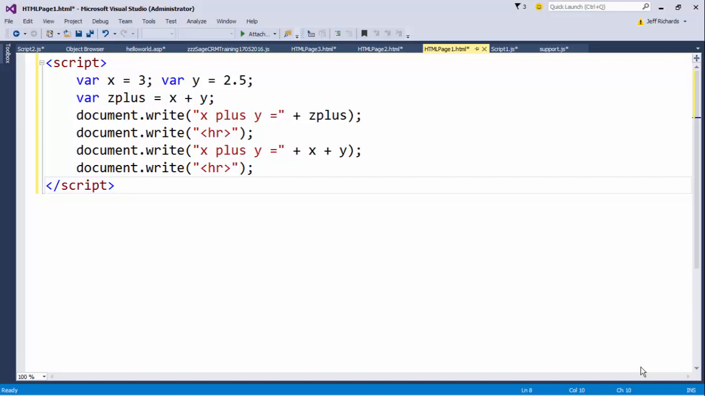Notice we've got two variables being declared, x and y. So x is 3, y is 2.5. And then we've got document.write, which is writing something else. Now there's two examples. I've got a variable being defined, z plus, which is using an operator plus on the two variables, x and y.